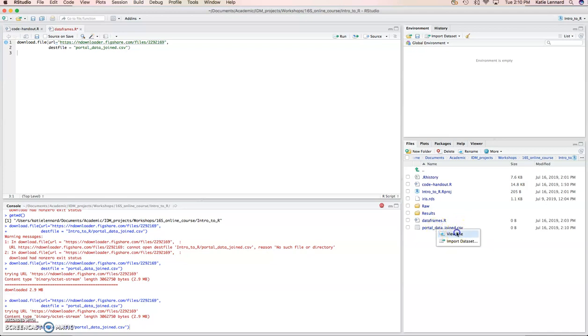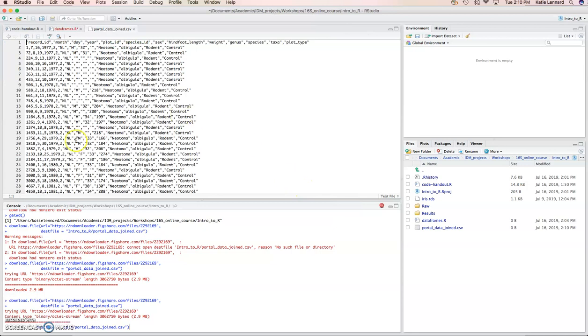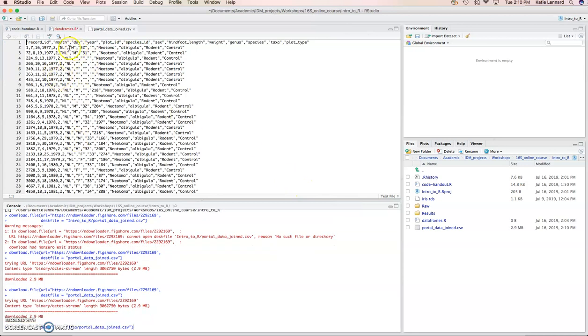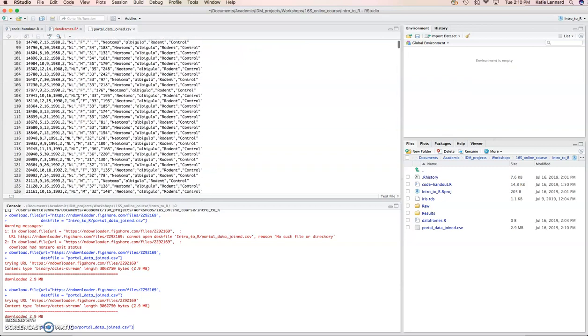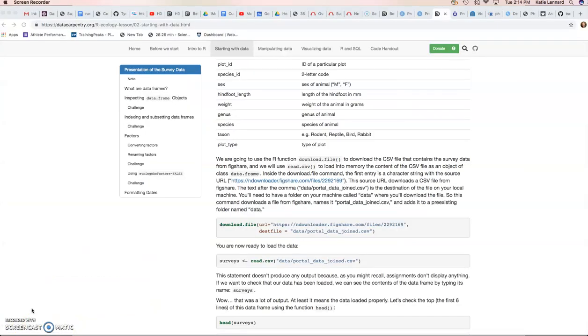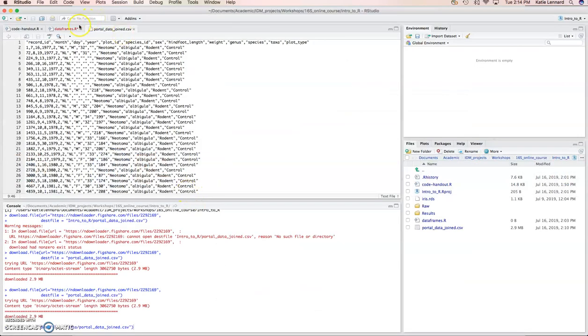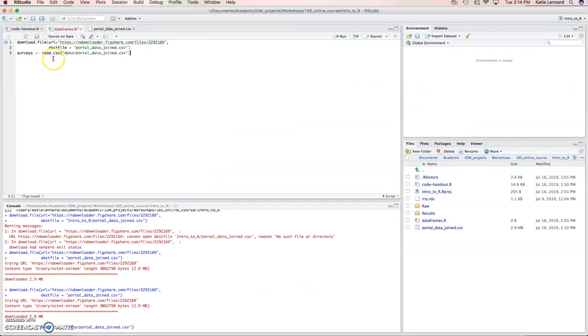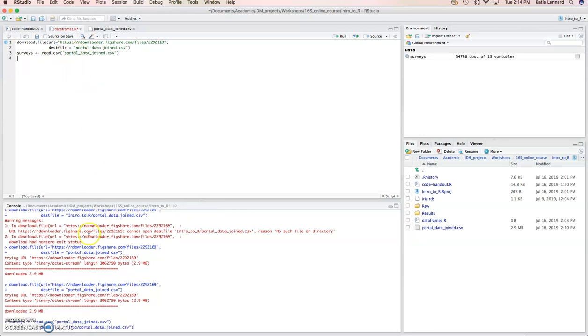We can click on that and say view file, and you see here it shows you the file, but it's in CSV format, so it's not very user-friendly at the moment. So to read that CSV data into table format in R, we can use the read.csv command. In our R script, I'll just copy and paste that and remove the data folder again. And you'll see we've executed that command, and we've assigned it to an object named surveys.